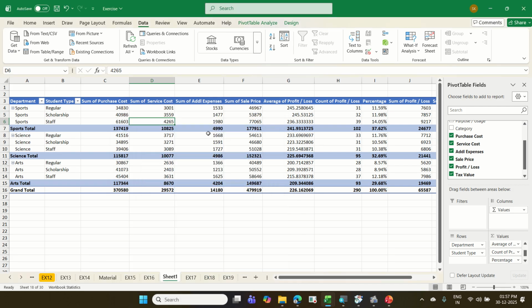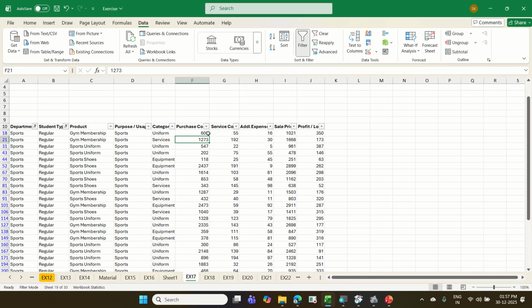Now, I need a solution from your side. Before getting the solution, could you tell me how can I clear the filter? I have applied a filter. I have filtered the department. I filtered the student type. I want to clear the filter. I don't want to remove the filter. I want to clear the filter. There is a difference between clearing and removing.